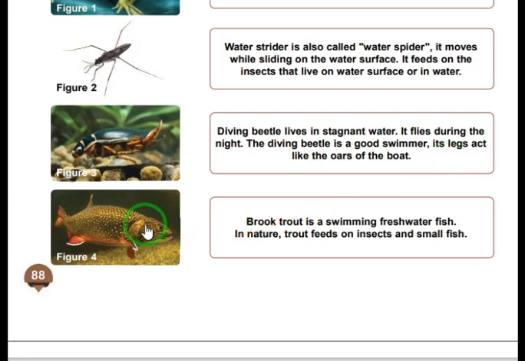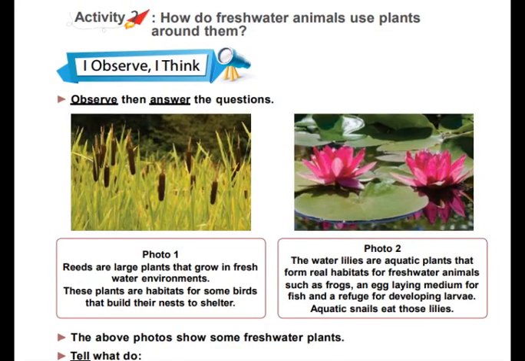Figure 4 represents the brook trout, which is a swimming freshwater fish. And this fish feeds on insects and small fish. Activity 2 is about how freshwater animals use plants around them. How? Please observe then answer the questions.